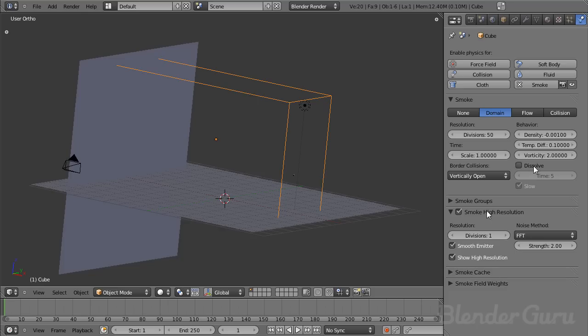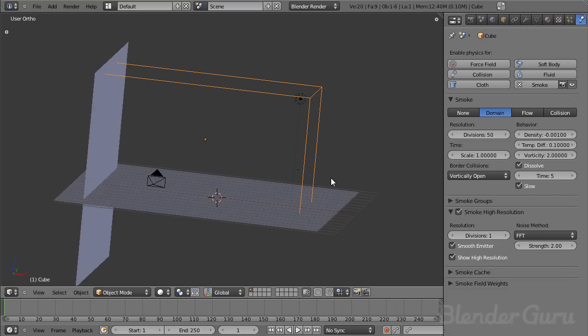The other one to note is the dissolve amount. If you just leave dissolve off, it means the smoke will remain in the scene until it reaches an end and comes out the top or whatever. But dissolve will ensure that the smoke slowly dissolves over time and then eventually vanishes. So it's more realistic looking smoke. So we're going to set that to dissolve.